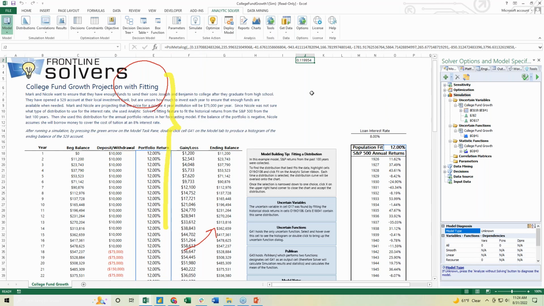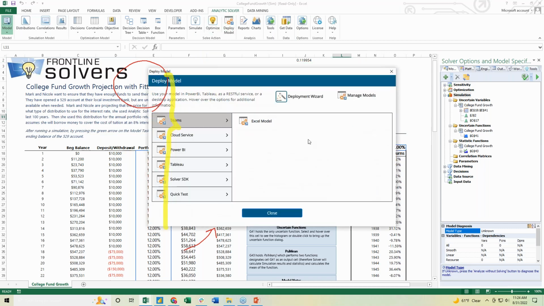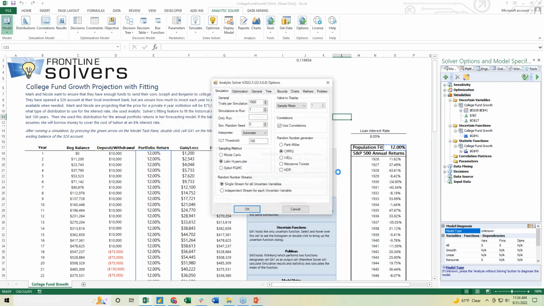Now you have some more options. You can actually deploy and share this fitted distribution. Let's click on deploy model. Let me show you how you can share this MATLAB distribution. The MATLAB distribution actually has a specific property. Let me talk more about that. Remember, let me go back to options. Remember the HDR random number generation method.